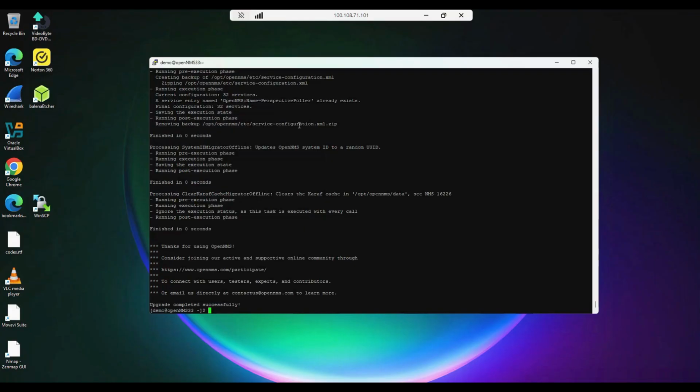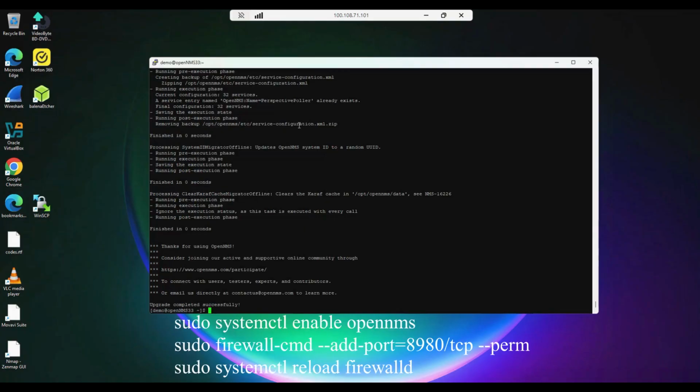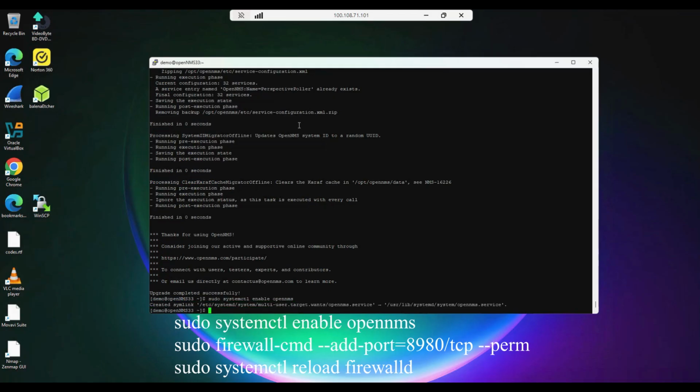So first thing we need to do is a sudo systemctl enable opennms so that this automatically starts up if the system reboots or goes down and comes back up for whatever reason. There we go. Our next step is to open the firewall.